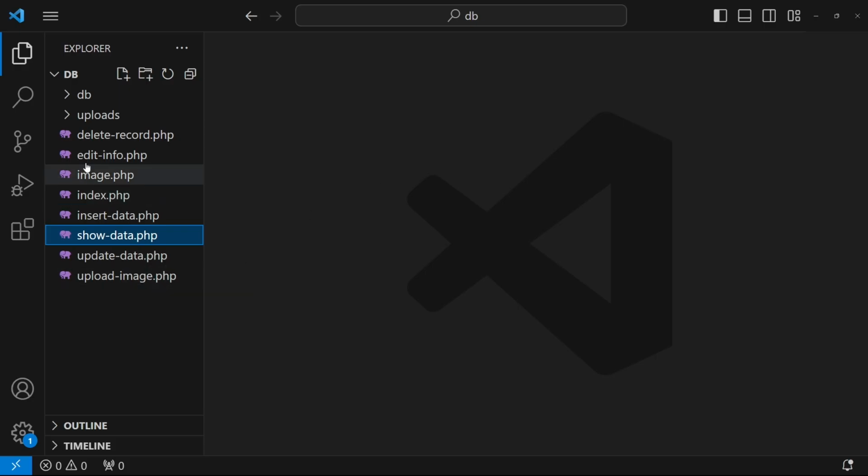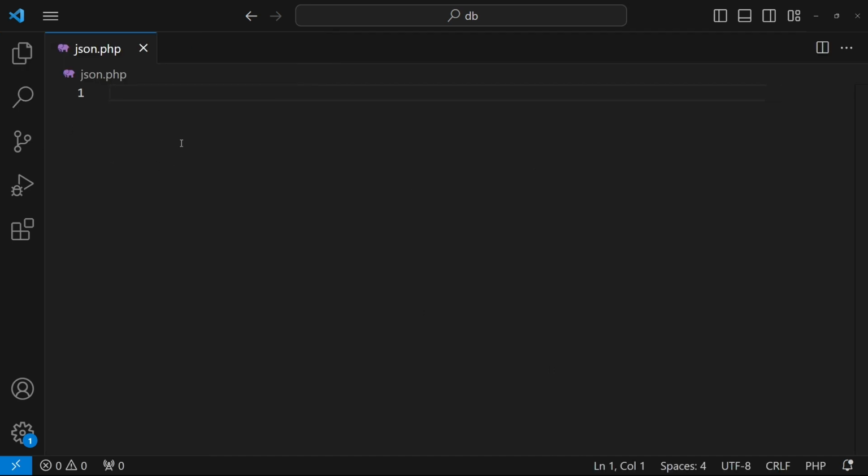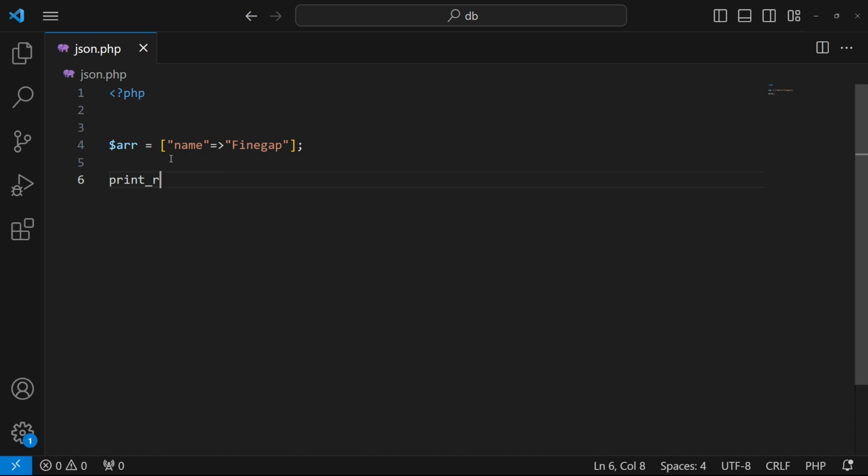So first of all, I will click on this icon to create a PHP file like json.php, and here I will create the PHP opening tag. I will define an array here, like $arr, and here I will type name. I have described here an associative array, and here I will type FindGap. Here I will press semicolon, and next I just have to print the array, which is $arr. Before this I will type the pre starting tag and similarly the pre ending tag here.